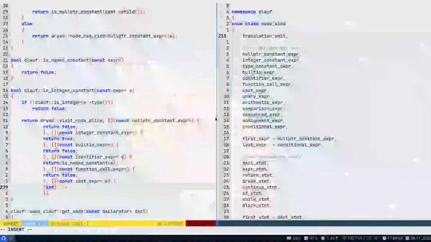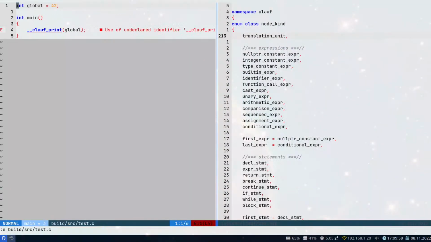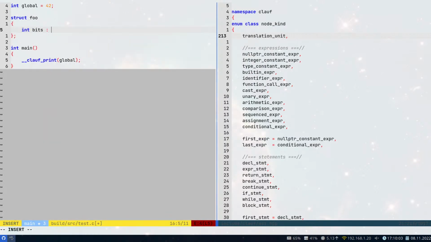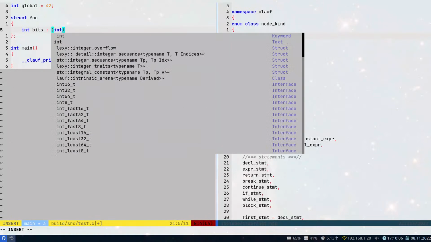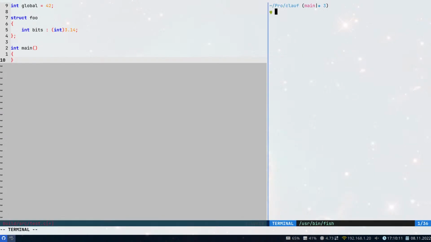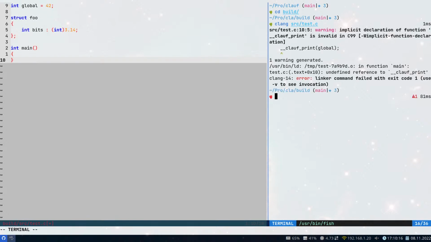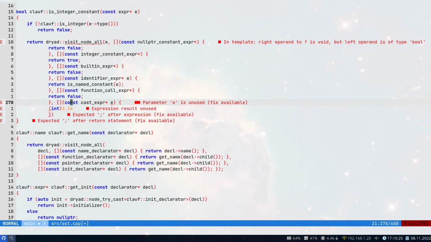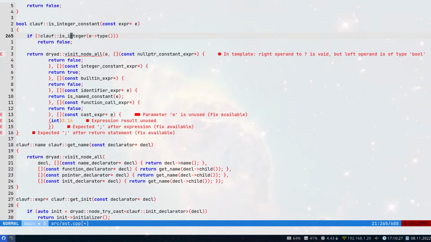No, I mean, we have a C compiler, so let's just check it out. So in bits, int 3.14. Is that an integer constant expression? Let's see. Apparently so. Okay. But then we can't do the type check here.